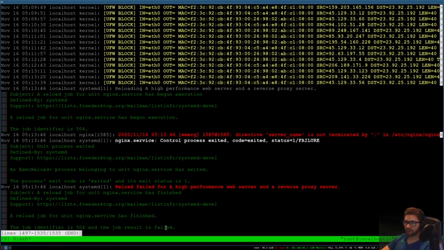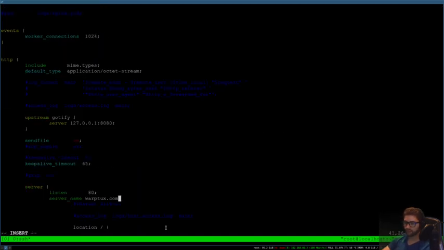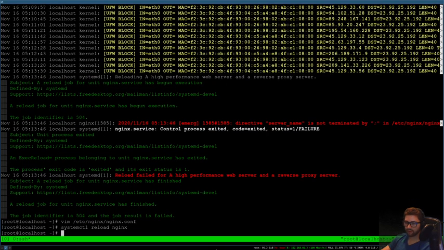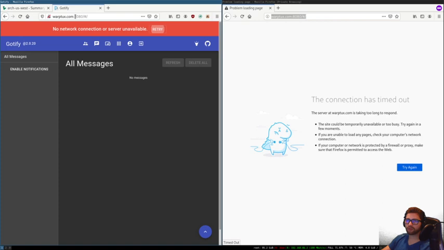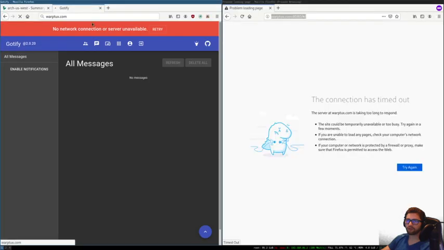Server name is not terminated by a semicolon. Yes, I forgot a semicolon. Let's add a semicolon here. And let's reload it, and let's go ahead and check warptux.com, and without the 8080 this time, we should just get back a regular Gotify page. Perhaps.